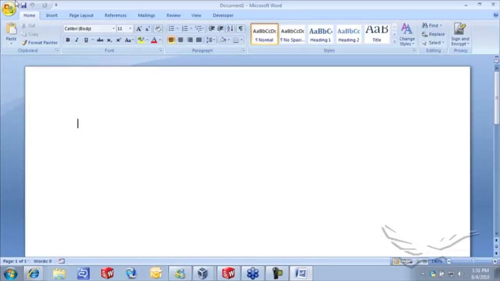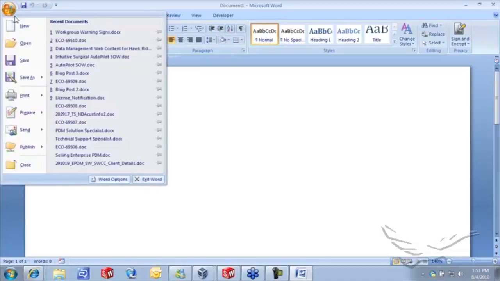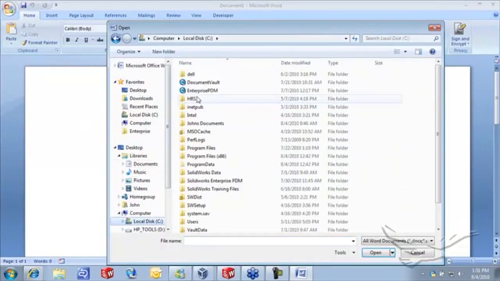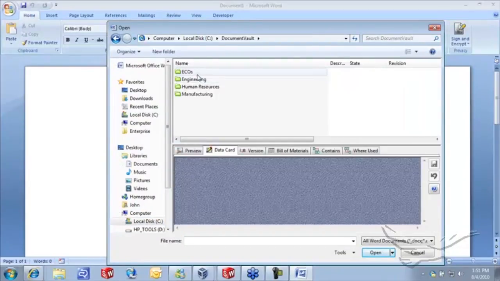If I'm in Microsoft Word and I want to open up a file, I can just go File Open, and I can browse right into my vault. Okay, browse into the document vault and go into all these different folders. And I don't happen to have a Word document in any of these, but I want you guys to know that it can be accessed through this Windows Explorer interface just in the File Open dialog box.